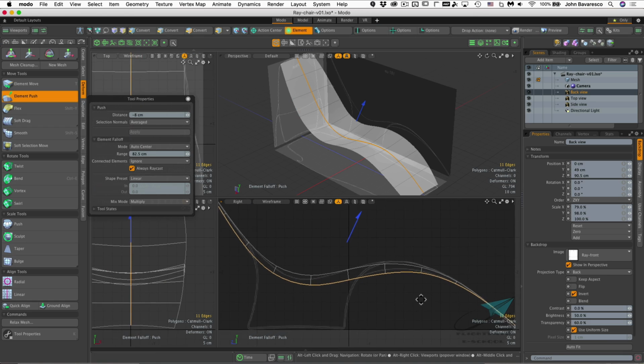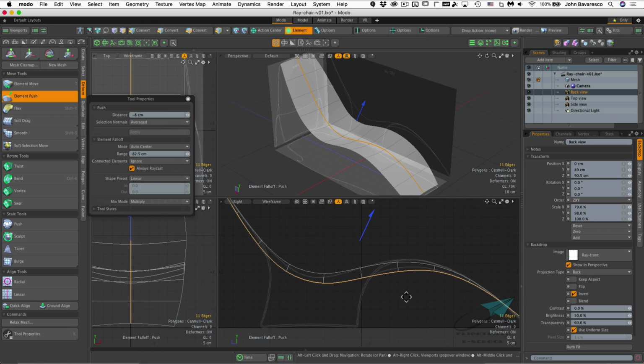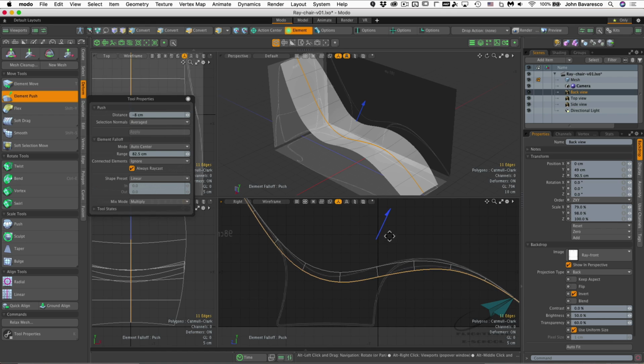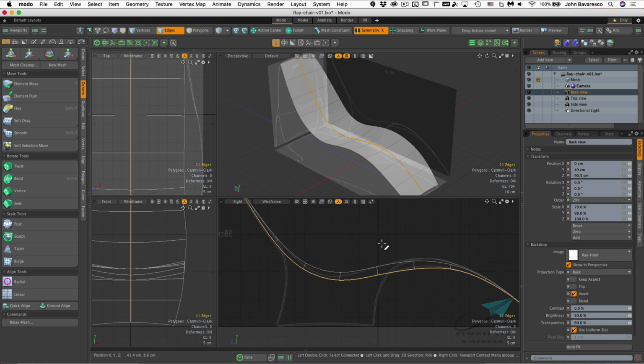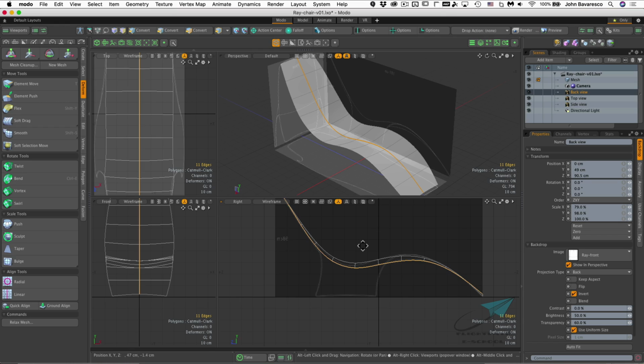Let's zoom in on it. Yeah, I think that's not too bad. I might bring it up just a little bit. And the difference between element move and element push is that move lets you move your elements, whether they're vertices or edges or polygons, in any direction that you want, whereas the element push will move them perpendicular to the surface normal, or parallel with which direction that polygon is facing.